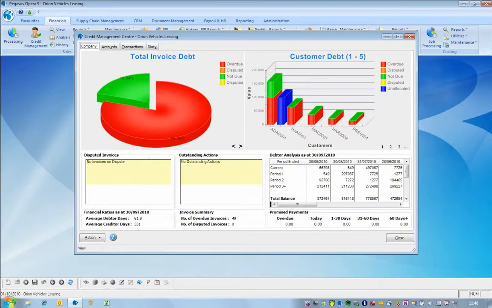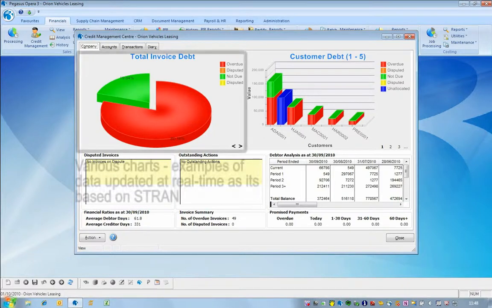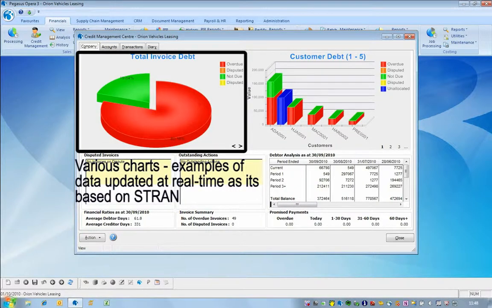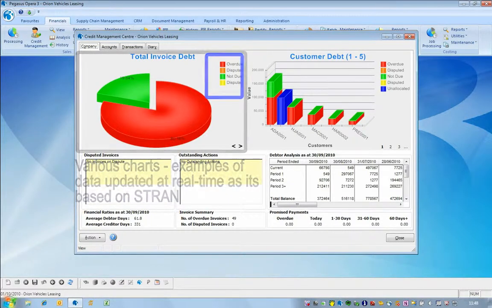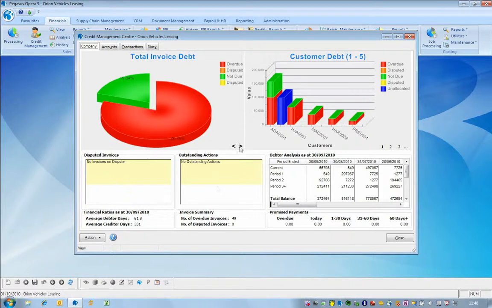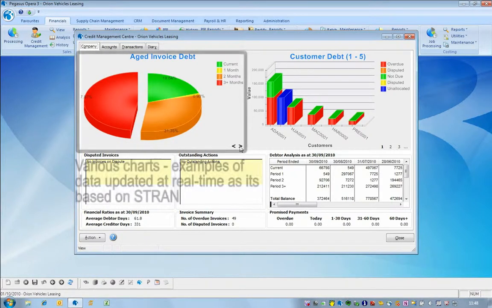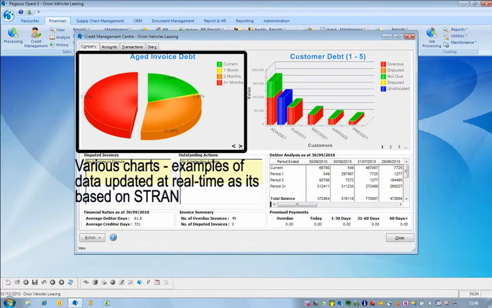So what can we actually see on the Company tab? This tab displays an overall company level view of all debt owed by your customers. There are easy to understand graphs of your overall financial status. These include a pie chart for total invoiced debt showing segments for overdue invoices, disputed invoices that are also overdue, invoices not yet due to be paid, and disputed invoices that are not yet due to be paid. There is also a pie chart for aged invoiced debt, showing segments for the current month, 1 month old, 2 month old, and 3 months plus.